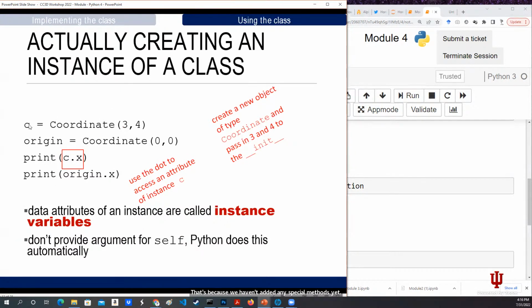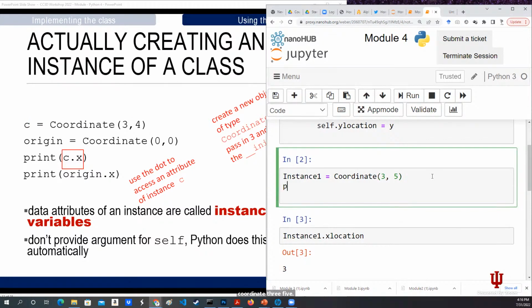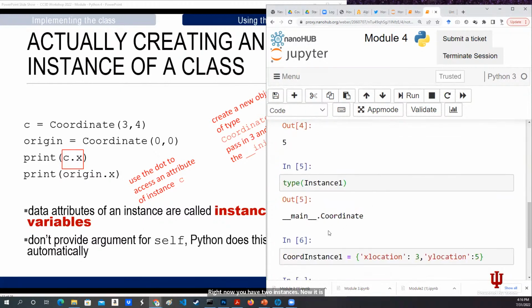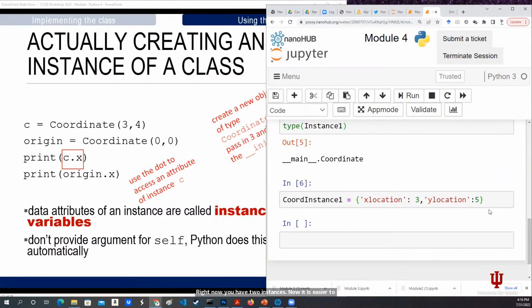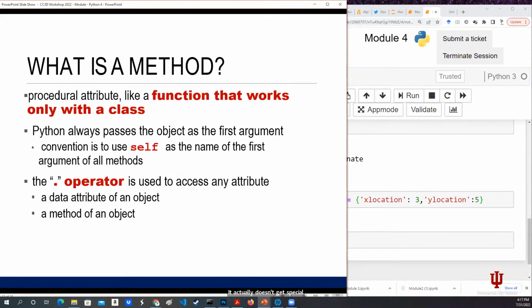So this is what we showed. Instance 1 equals coordinate 3, 5. Same thing as there. You can do origin. Right now you have 2 instances. Now it is easier to enter it this way, whereas if you had to write out the dictionary, you would have to write out all of that. But it's still not that special. It's still not that different. It actually doesn't get special or different or valuable until you include a method.